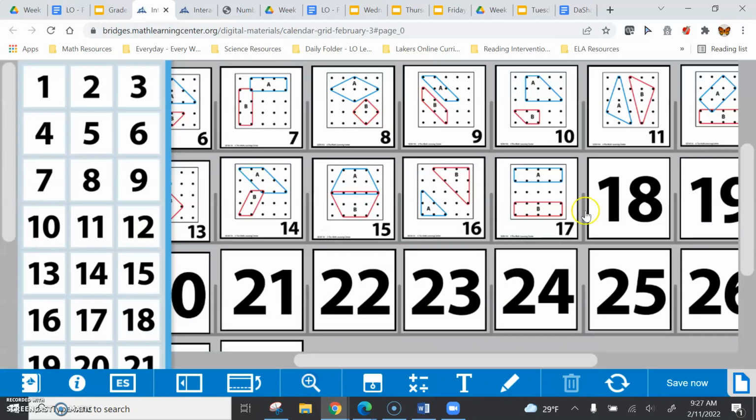All right, as we look at our cards, whoa! We have two rhombuses here. We have a rhombus A and rhombus B. They have 4 sides and 4 vertices.